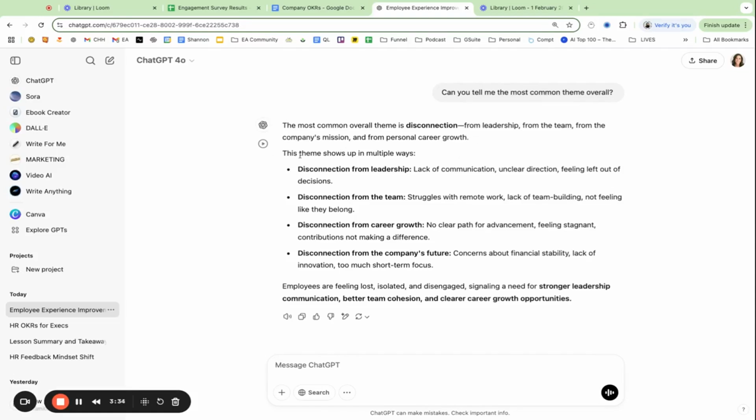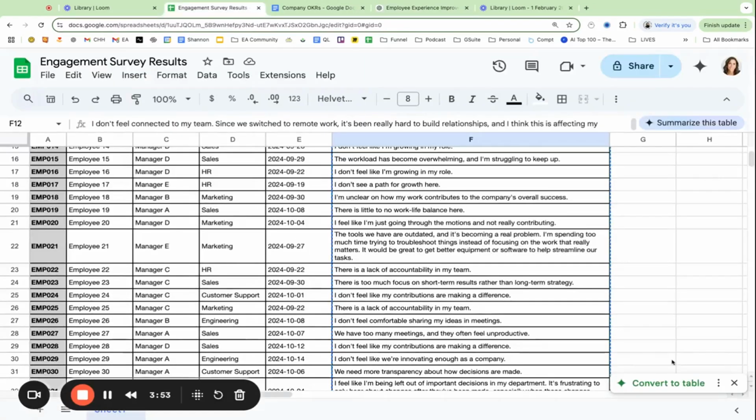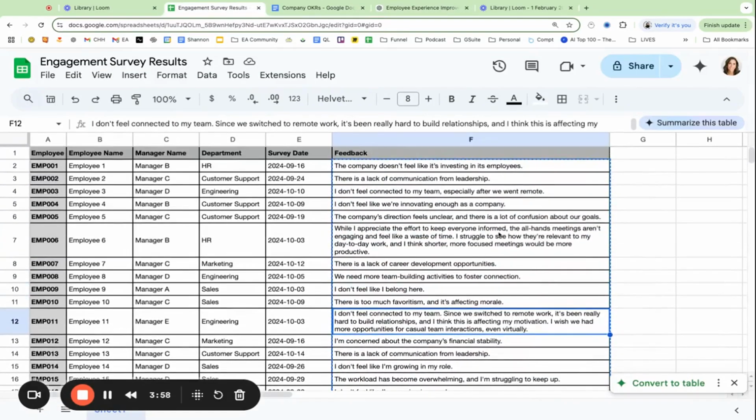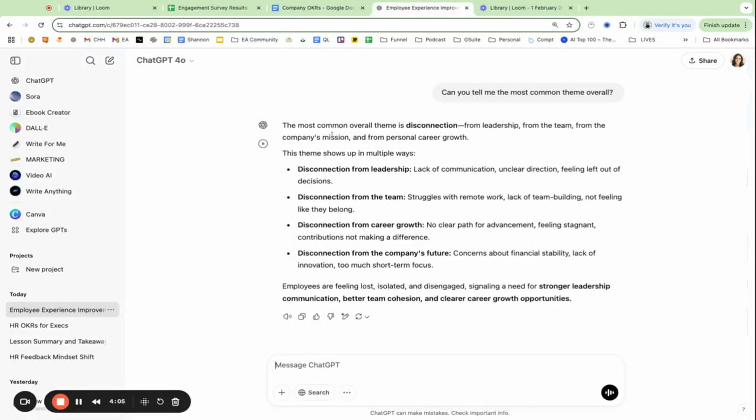But the theme showed up in multiple ways, okay? Imagine where this is headed, okay? But it's breaking it down for you. Disconnection from leadership, disconnection from the team, disconnection from career growth, and disconnection from the company's future. That is some really laser focused takeaways there. And again, you're going to want to go back now that you've read that, and you're going to see it like, yes, that is what's being conveyed. But you didn't have to take the time to go through and bucket things and then write this incredible summary right here, right? Isn't this so helpful?